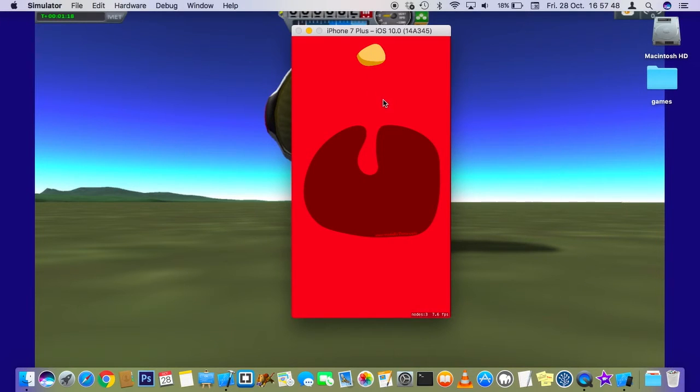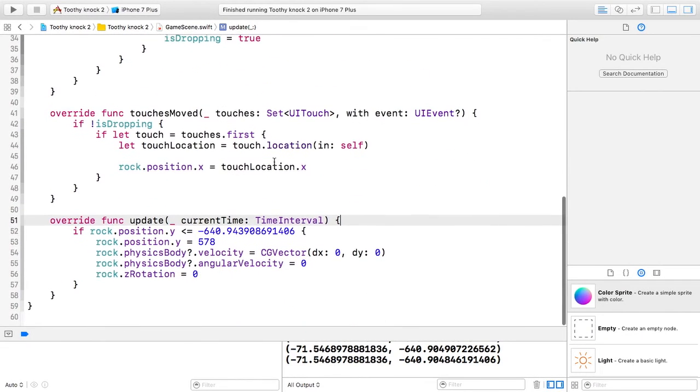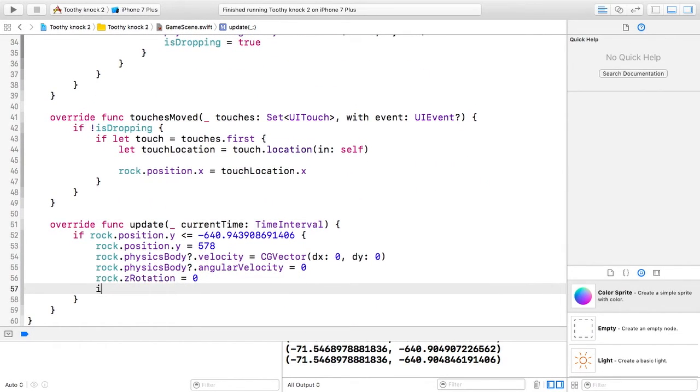Okay, so here we are. Drop it. Yay! Oh, we want it to be not. So we want it to be not. So we want to reset the gravity.